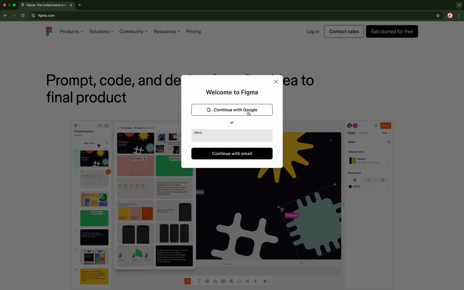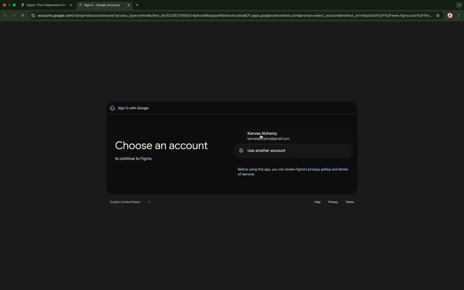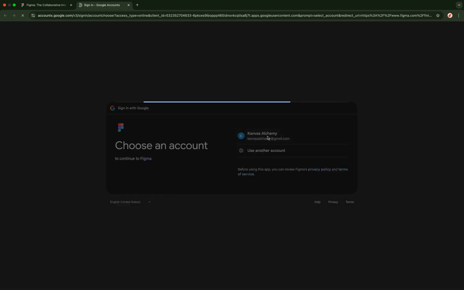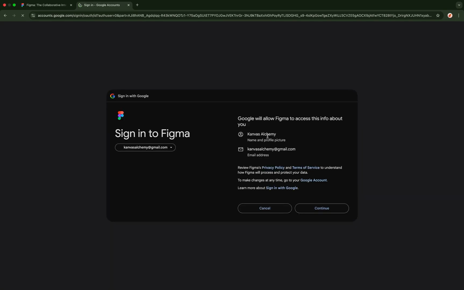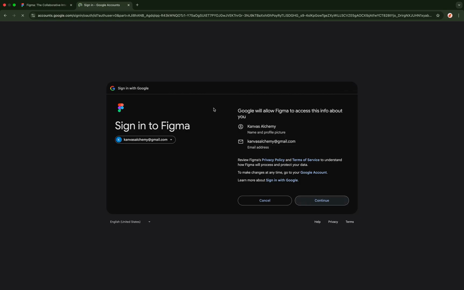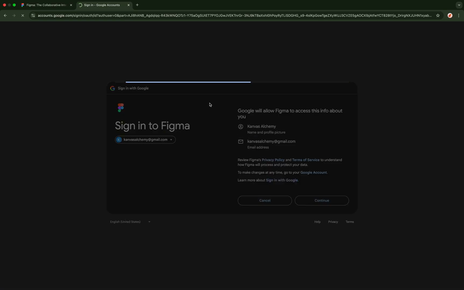I'm going to go with Google because I have my email logged in already on this Chrome page. You can also enter your email address directly if you want to. I'm using Kanvas Alchemy. That's my academy, where I teach beginners about design and how to get better from beginner to expert. So we're creating an account right now, and we are going to set this up on Figma. It's coming up. Let's give it some minutes.